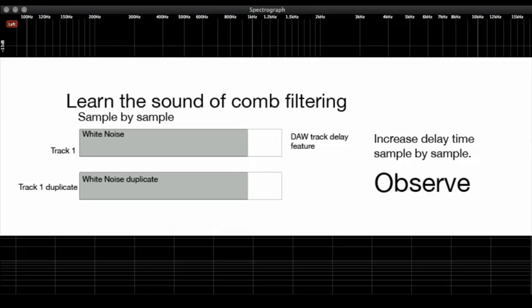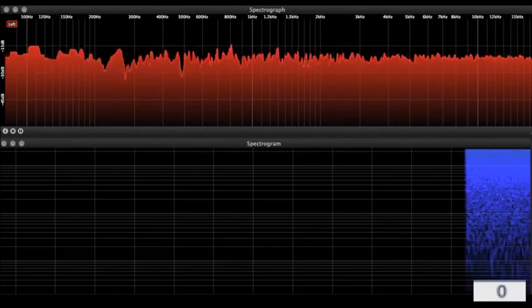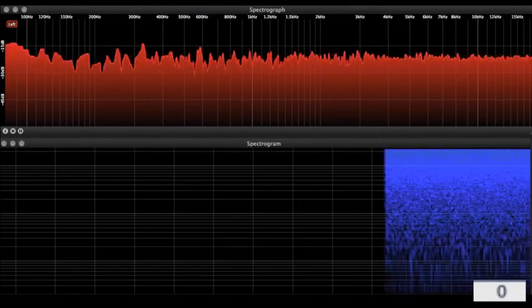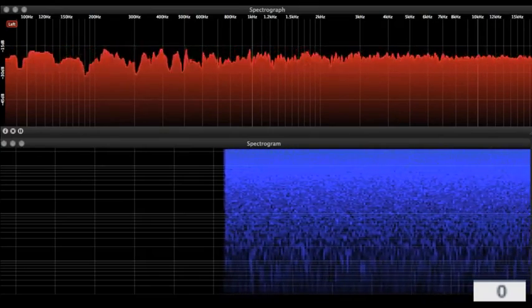So here is white noise. Again, this is two of the same exact white noise audio files played together, and then I'll be delaying one of the copies by a tiny increment. So there is white noise. You see equal energy across the frequency range. Now I'm going to delay one of the copies.